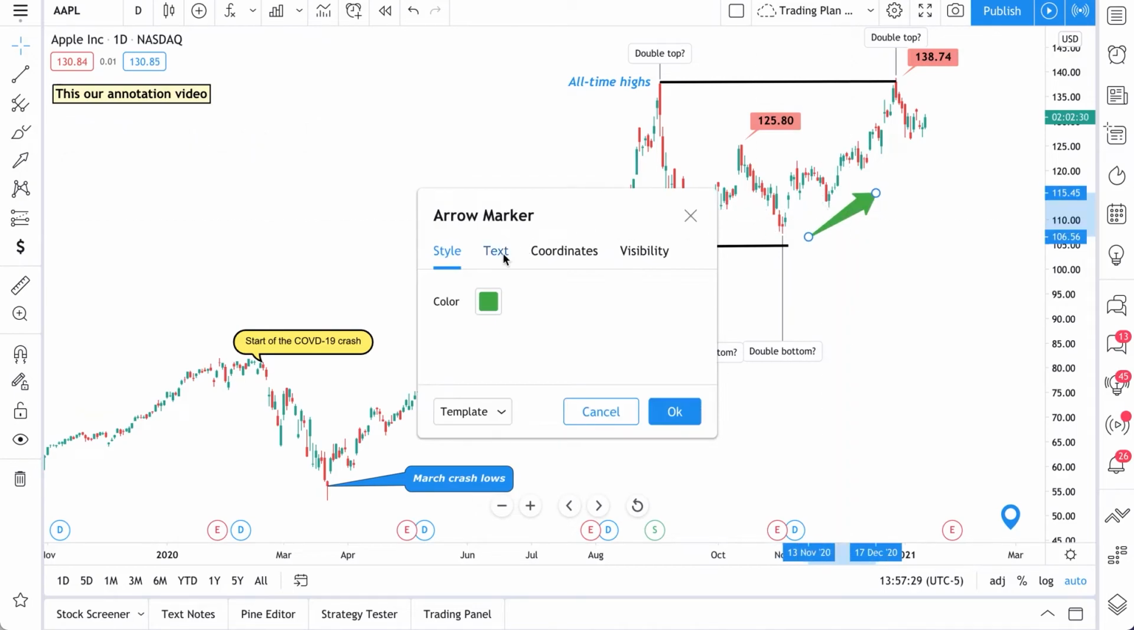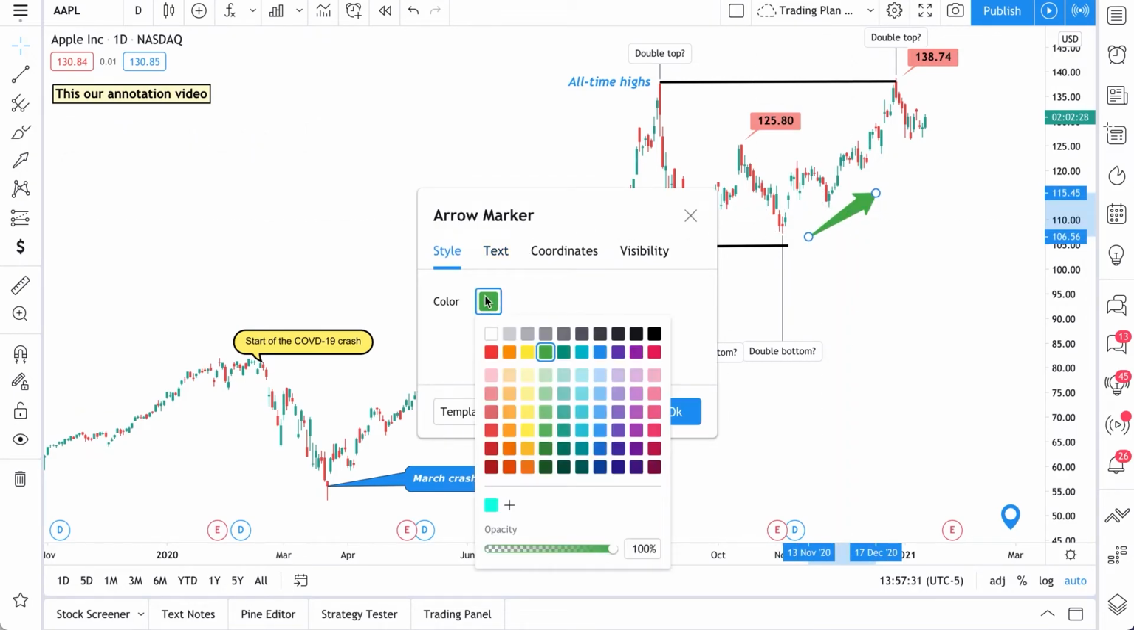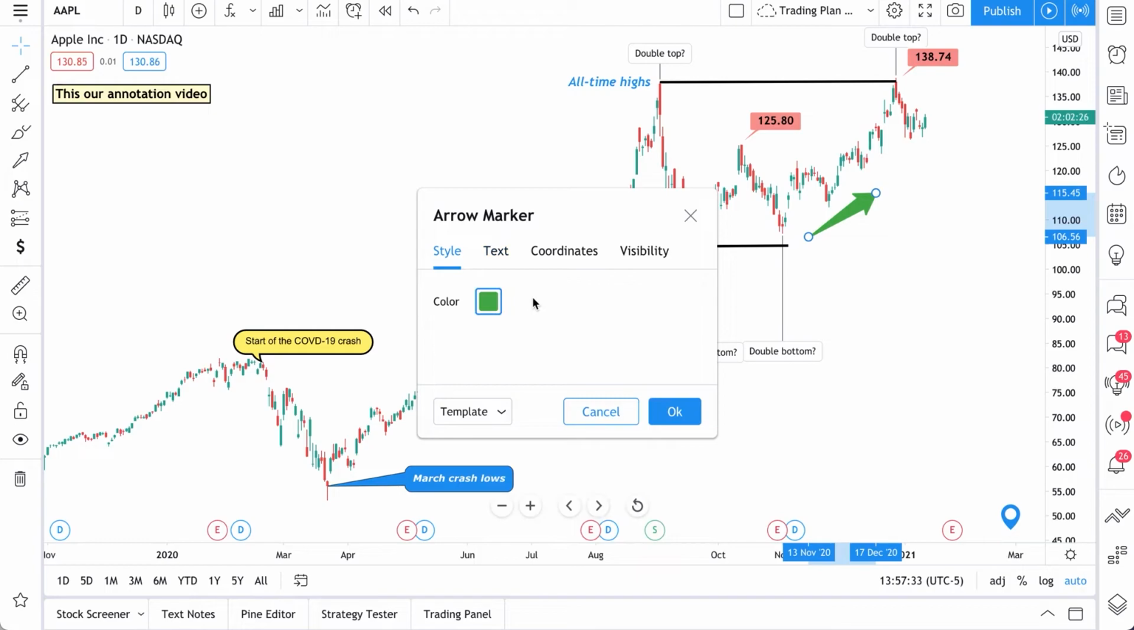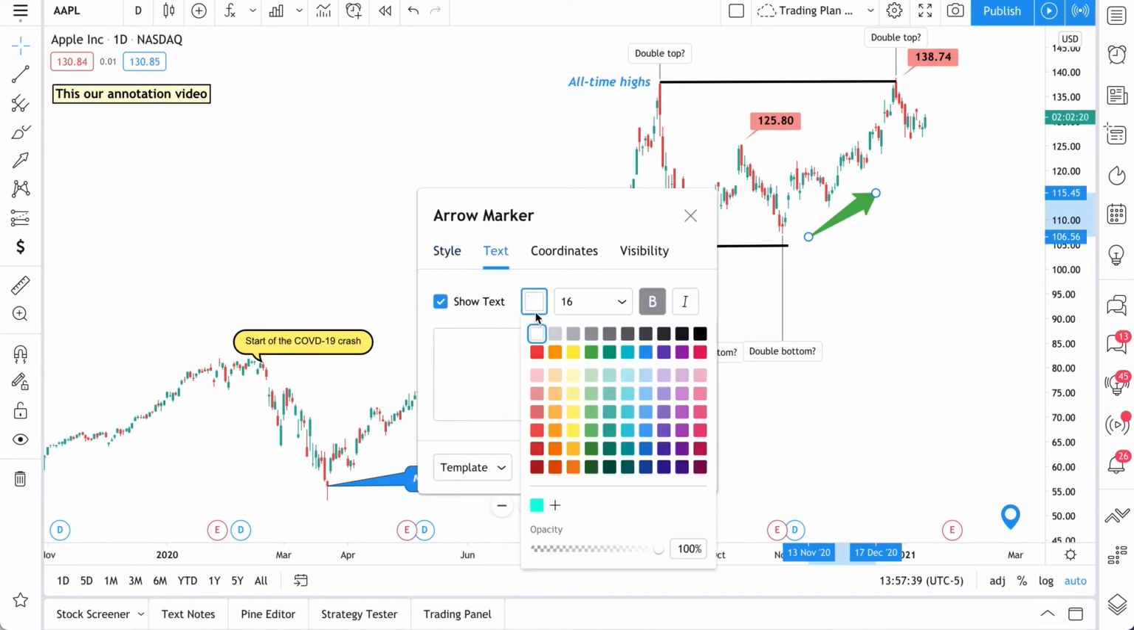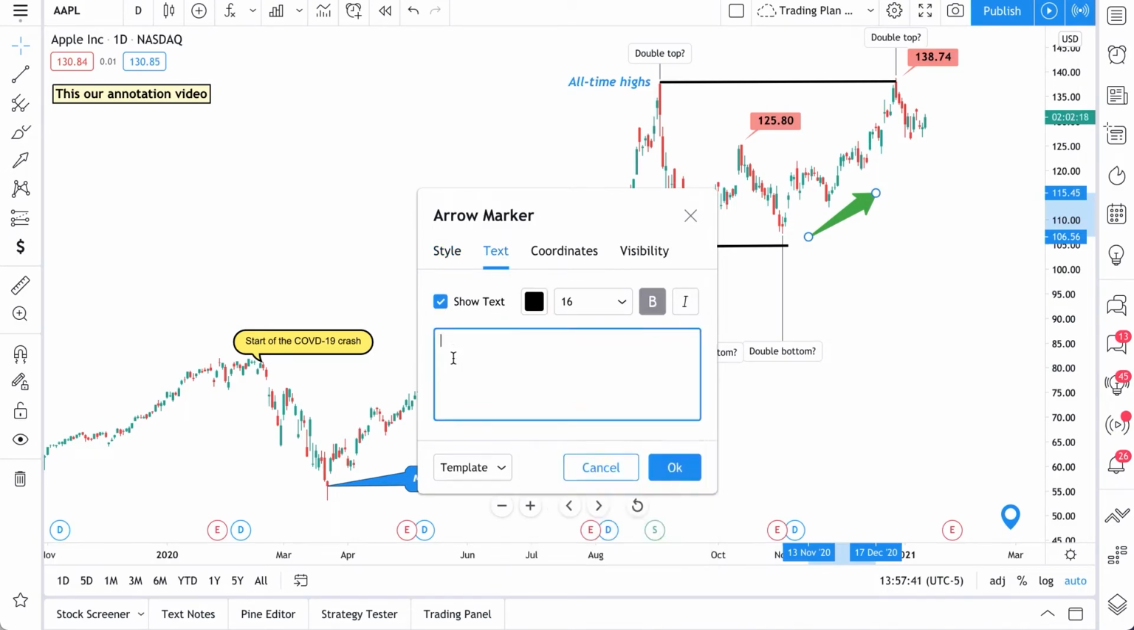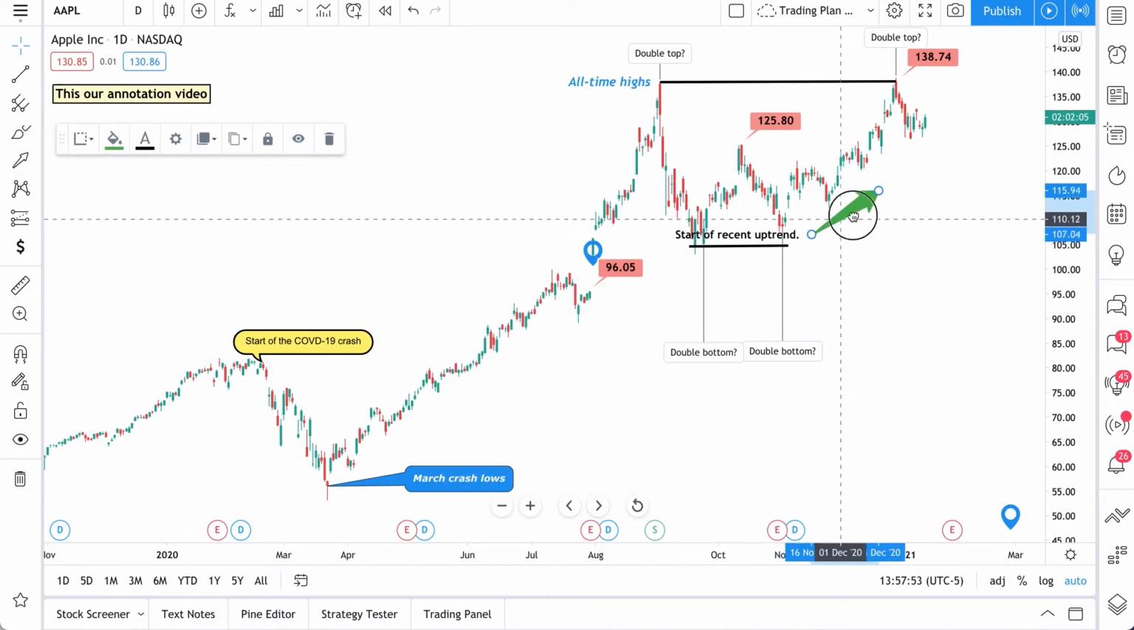Now watch as we double click. We will now keep it green because it's up. So an uptrend. Now, watch this. This is really cool about the arrow marker. We click text and we will change the color so it stands out. And we'll make it smaller at 14. And now what we'll do is say start of recent uptrend period. Click OK.